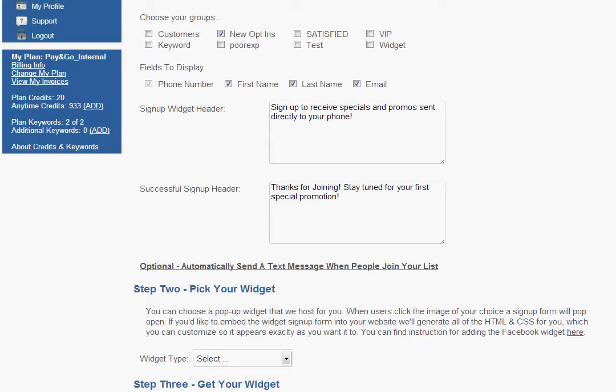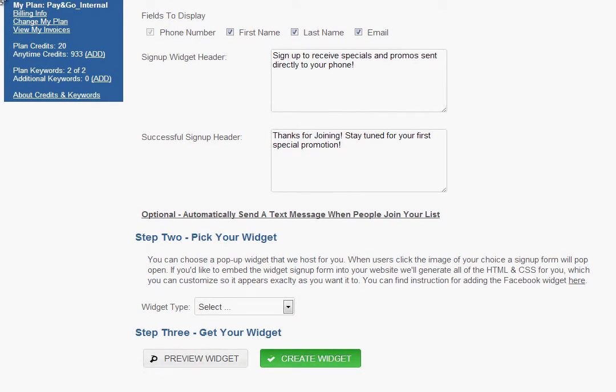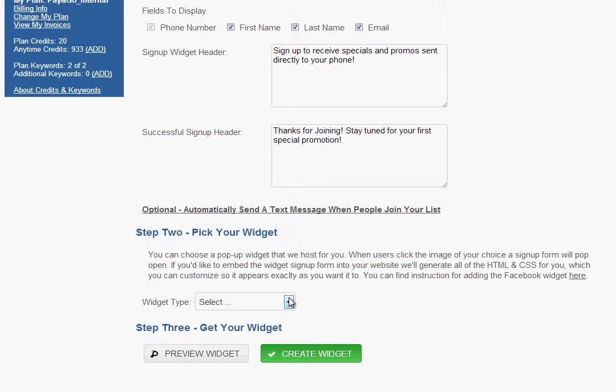Now, in step 2, we're going to need to choose the type of widget that we're going to create at this point. So the 3 different types of widgets that we offer are a hosted widget, an embeddable widget, or a Facebook widget. So the hosted widget is probably the most popular. It's going to be actually hosted on our server, and we keep an actual copy of it for you to copy and paste later. It's going to be used as your pop-up widget. It'll be used as the widget link, and it's a quick thing that you can tweet to Twitter or you can post to Facebook, and it's a really great option there.